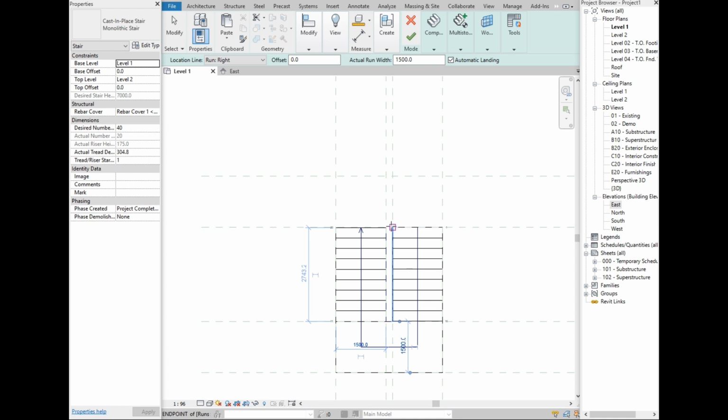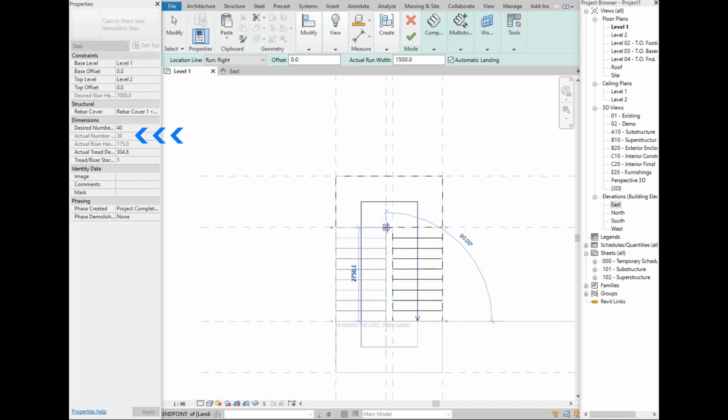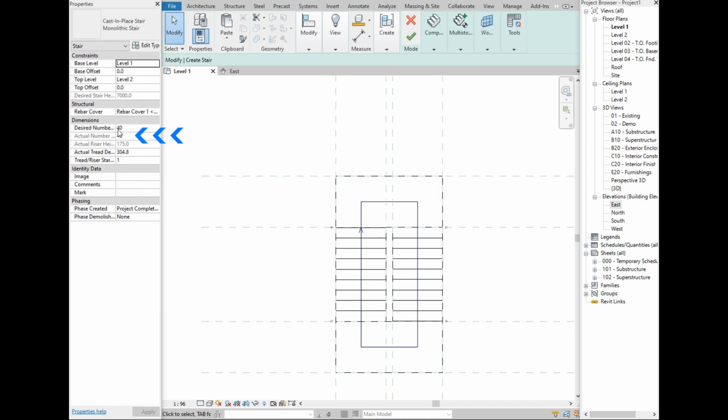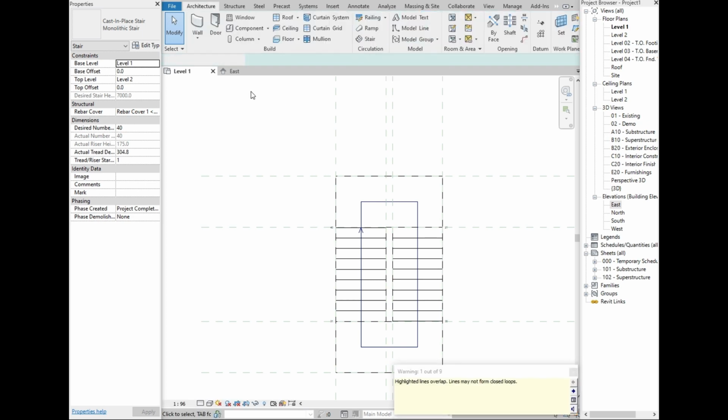From the right side again, we will start the steps. Now the actual number is 30. Then next is the last flight on the left side of the plan. Then now we have hit the desired number of 40 steps. The data on the properties can tell us that the actual steps are already matching with the desired number. Then let's end the modeling by selecting the check symbol.